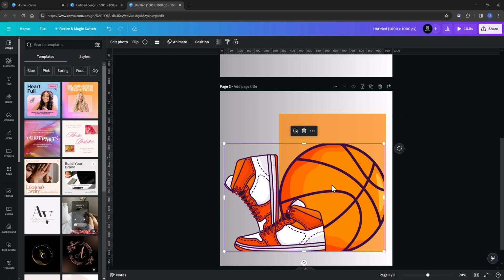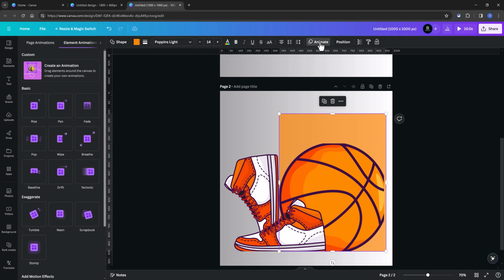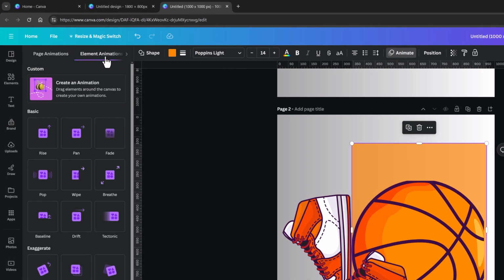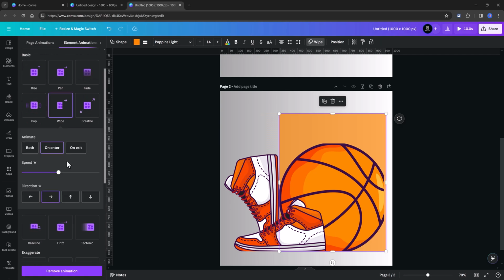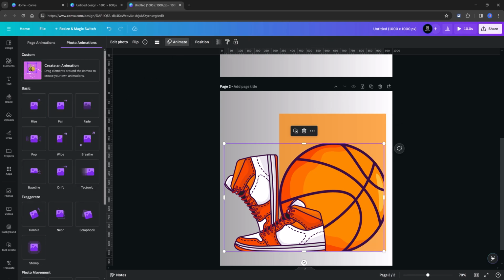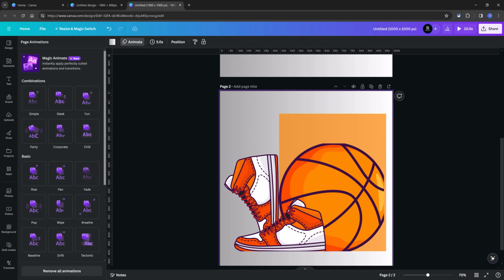Just go ahead, select the background layer, this orange, and choose Animate. To instantly add animations, you can choose between page animations or element animations. I define mine to be element animations, and then I choose this wipe with a certain animation speed, and I also have set the direction to right. You can increase the speed, or the direction you want, if you want to. And now select the image, click animation. I choose the baseline with its speed and direction.